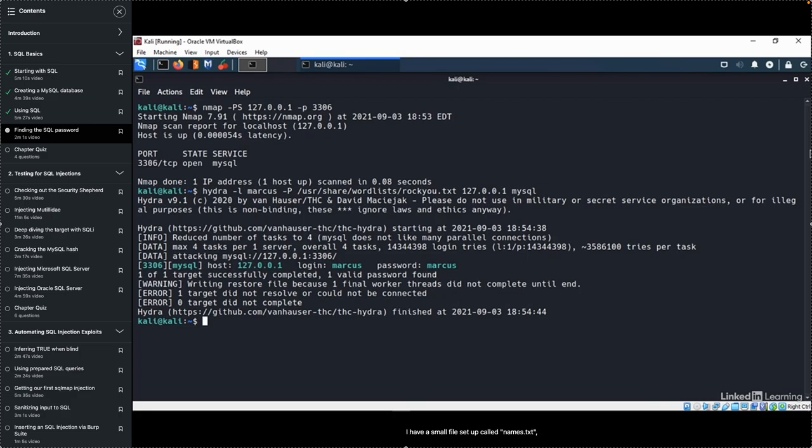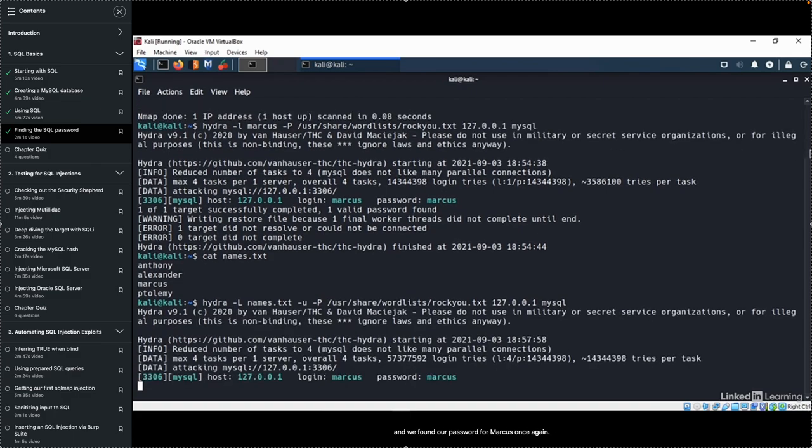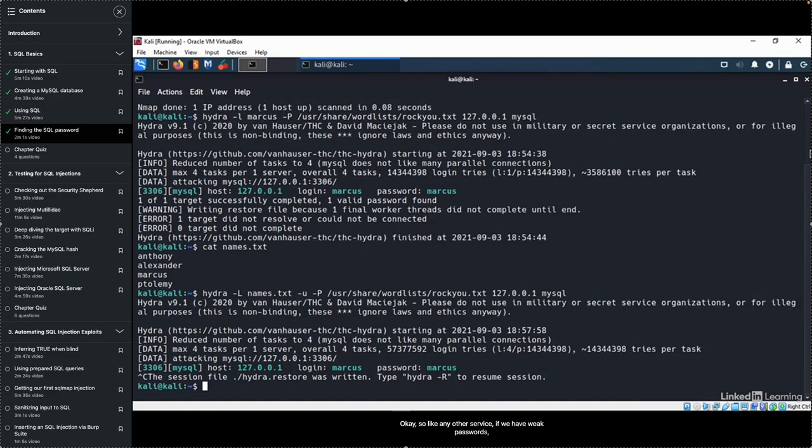If we don't know the username, we can try a list of usernames. I have a small file set up called names.txt. Cat names.txt, and we just have the 4 in there. Let's run them through again. In this case, we'll use capital L names.txt and the -u to loop round usernames first. And we'll again use rockyou.txt as our password file. And we found our password for Marcus once again. Okay, so like any other service, if we have weak passwords, then we could well be exposed to an SQL breach even without our attackers resorting to injections.